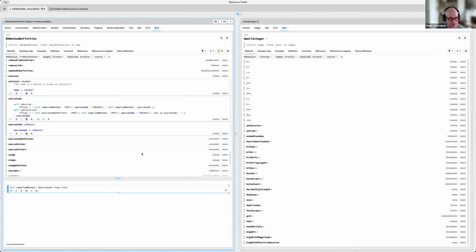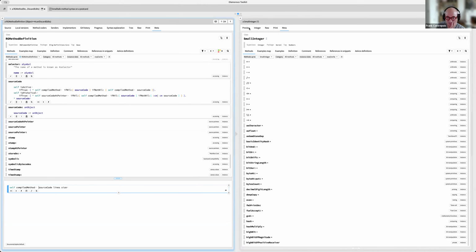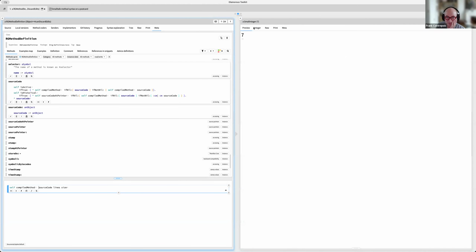It's the result of all of this, the integer 7, and we're seeing the meta. It's an inspector over an instance of small integer, and I'm looking at a view called meta. It is the result of all. Is the meta view the interesting thing to look at here? Probably not.